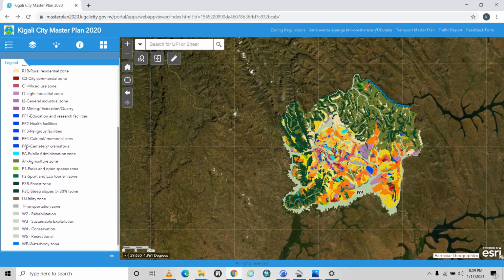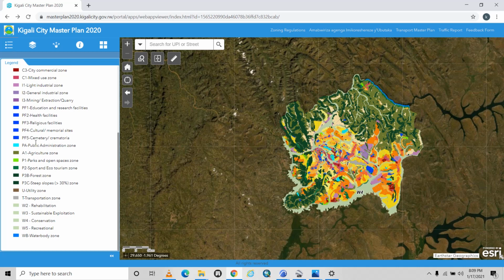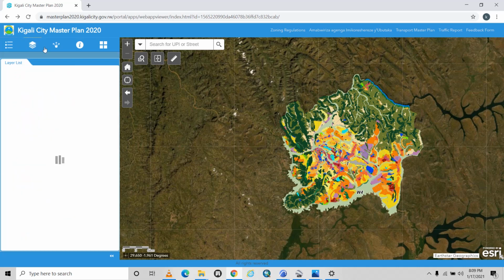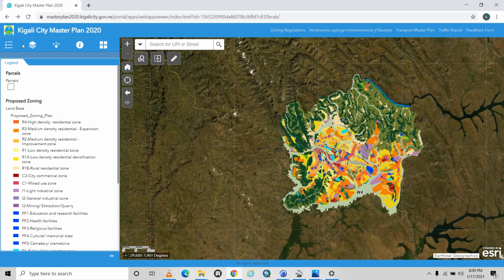So I think we saw everything about the legend. All these colors represent different zoning. I've seen about these two, and I think these are enough. So let us learn how to search for a plot number.